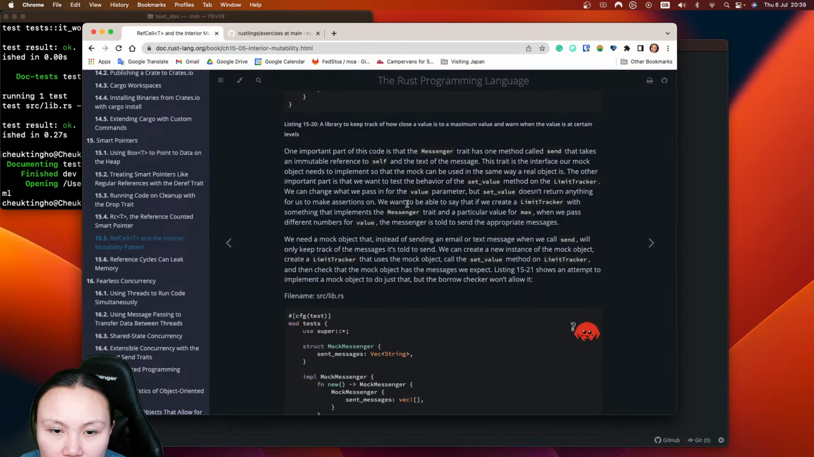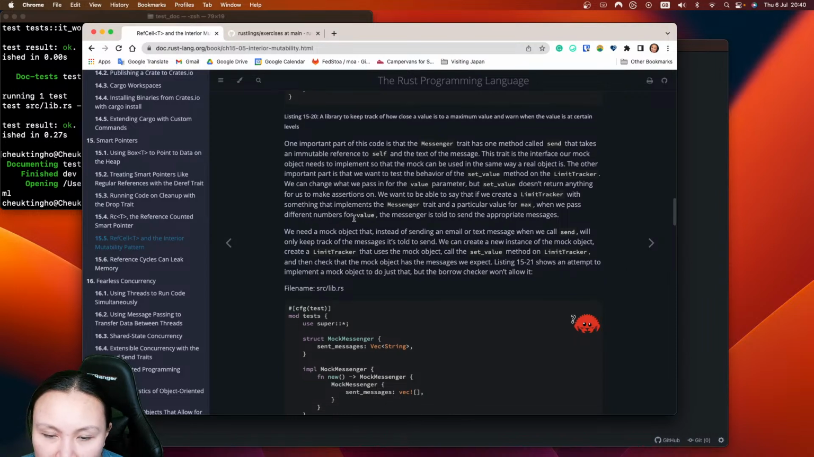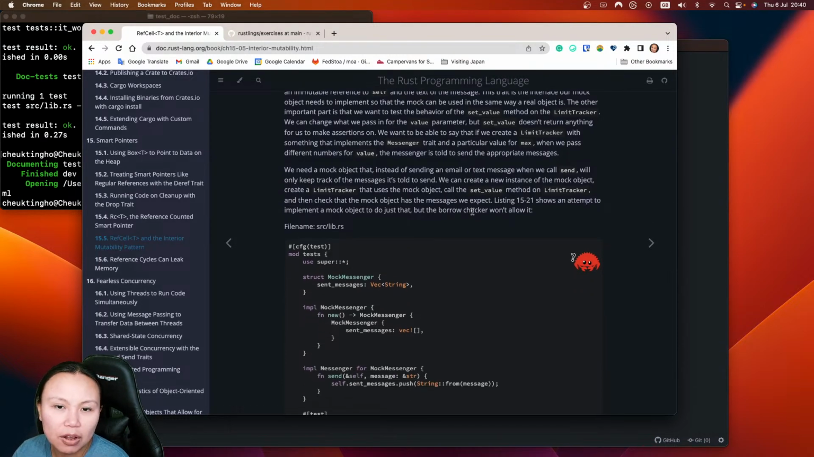The other important part is that we want to test the behavior of set_value on LimitTracker. We need to change what we pass in for the value parameter, but set_value doesn't return anything for us to make assertions on. We want to be able to say that if we create a LimitTracker with something that implements the Messenger trait and a particular value for max, then when we pass different numbers for value, the messenger is told to send the appropriate message. So we need a mock object.